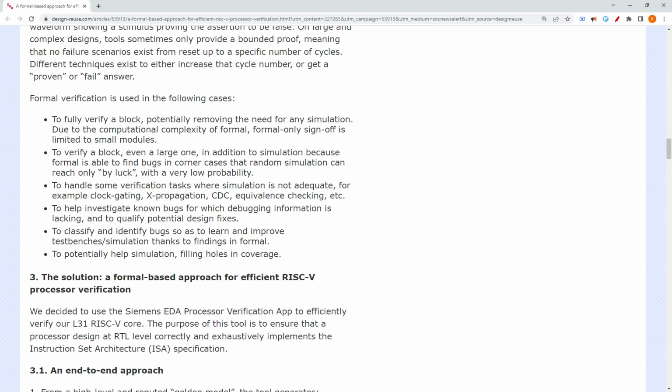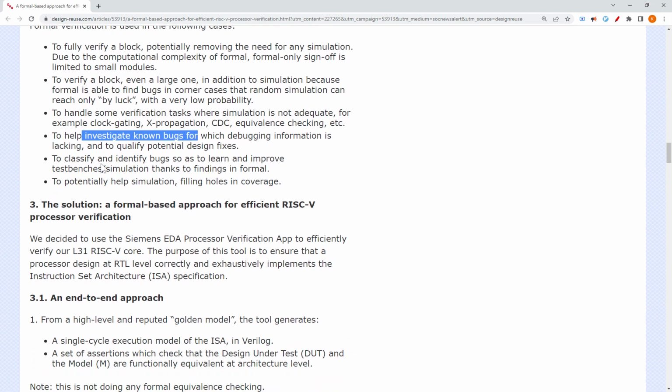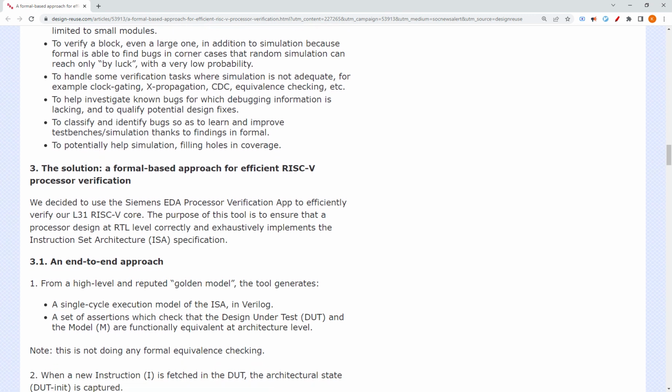To handle some verification tasks where simulation is not adequate, for example, clock gating, X propagation, CDC, equivalence checking, etc. To help investigate known bugs for which debugging information is lacking, and to qualify potential design fixes. To classify and identify bugs so as to learn and improve the test benches and simulation thanks to finding them. To potentially help simulation, filling holes in coverage.